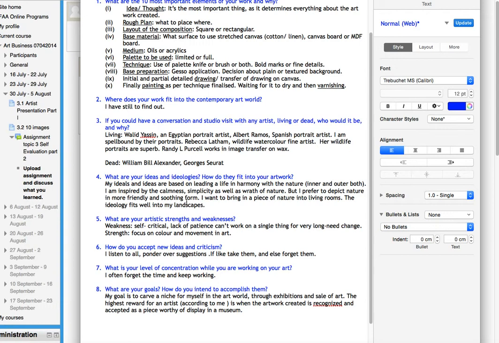What are your artistic strengths and weaknesses? So weakness is self-critical, lack of patience, can't work on a single thing for very long. Okay, focus on colors. Yes, I agree. Your colors are really good. The weakness, I would not exactly say this is a weakness. Some people do, like for example, myself, I also can't spend a lot of time working on the same painting. So I don't consider it my weakness.